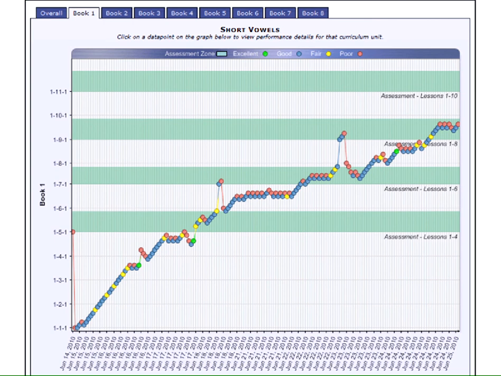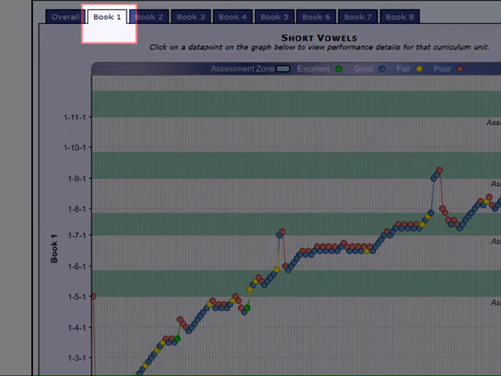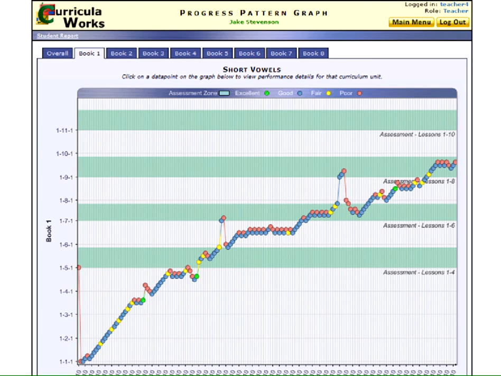At the start of the program, students are placed in the first assessment zone of Book 1 by default. Teachers may place students manually at another assessment zone or in a specific unit in the program sequence. To learn more about manual placement, see the Advanced Setup for Teachers video.